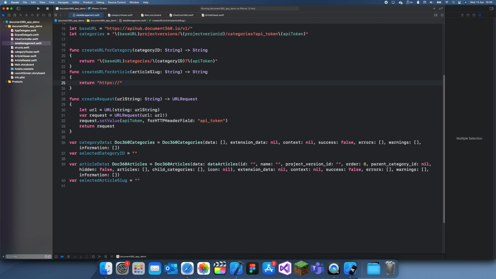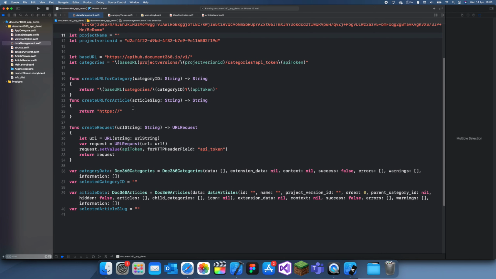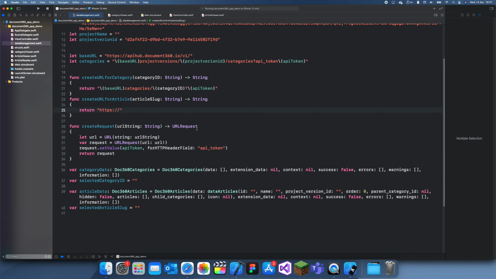So HTTPS, and inside of this we're going to have to create a new let called project name, and that's just going to be blank for now, but we have to change that. So HTTPS project name document360.io/docs/ and then here we have the article slug, and we also have to have mode is equal to reader, and that's just an extra header so that it tells us that we're reading it in reader's mode.